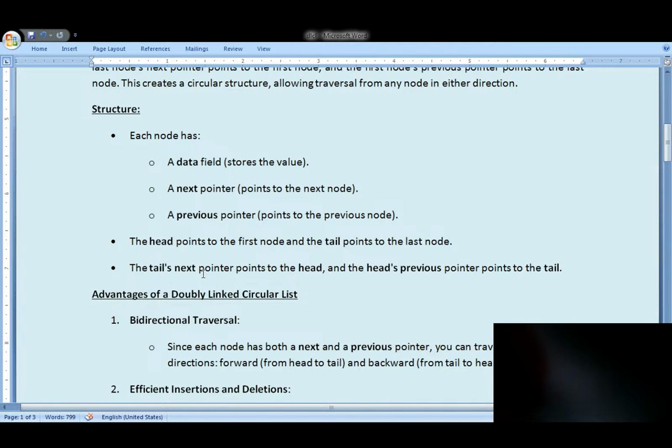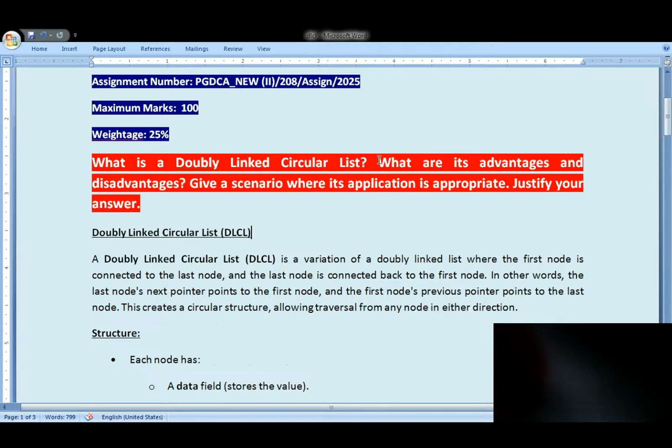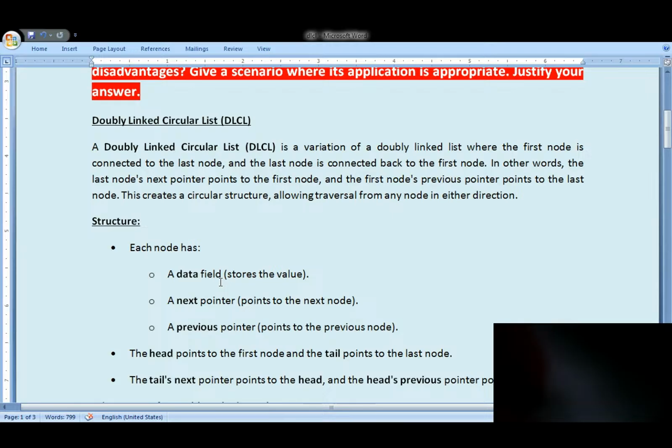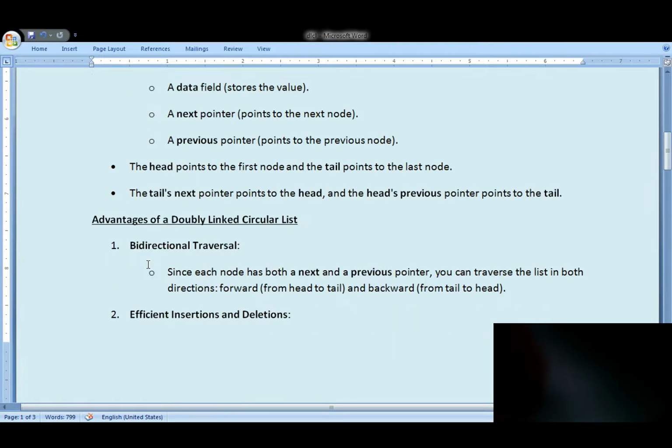Let us now deal with the second part of our question, which requires us to answer what the advantages and disadvantages of DLCL are. Let us first talk about the advantages of a DLCL, that is doubly linked circular list. The first advantage is bi-directional traversal. Since each node has both a next and a previous pointer, you can traverse the list in both directions, that is forward, from head to tail, and backward, from tail to head.